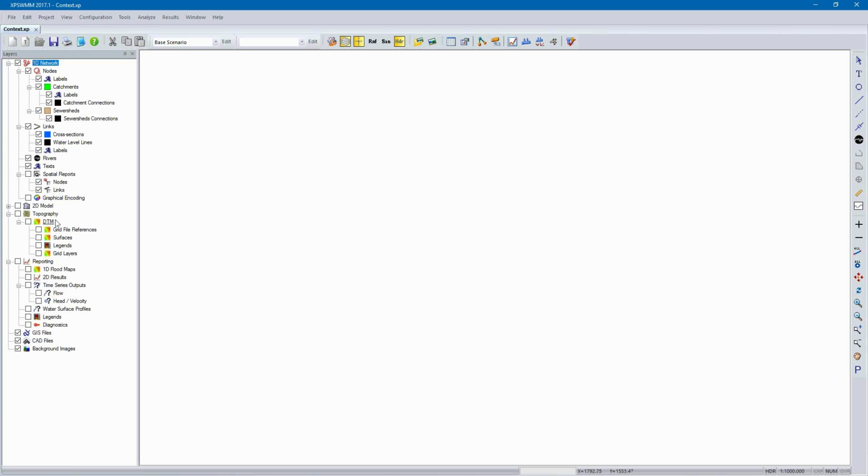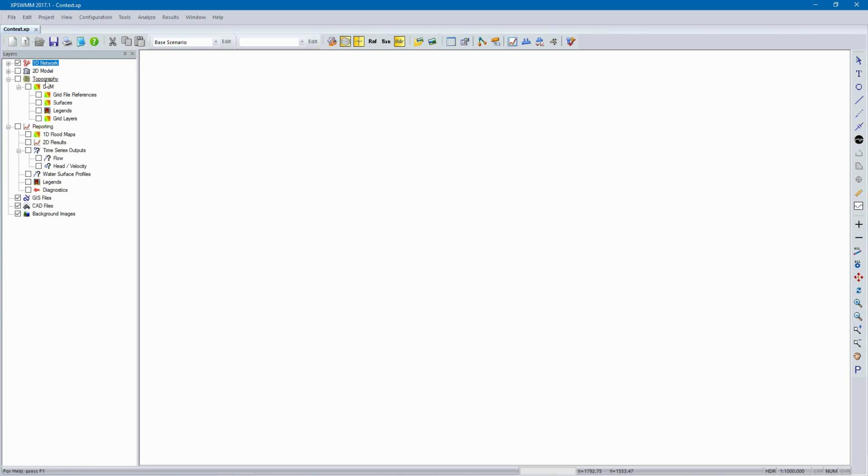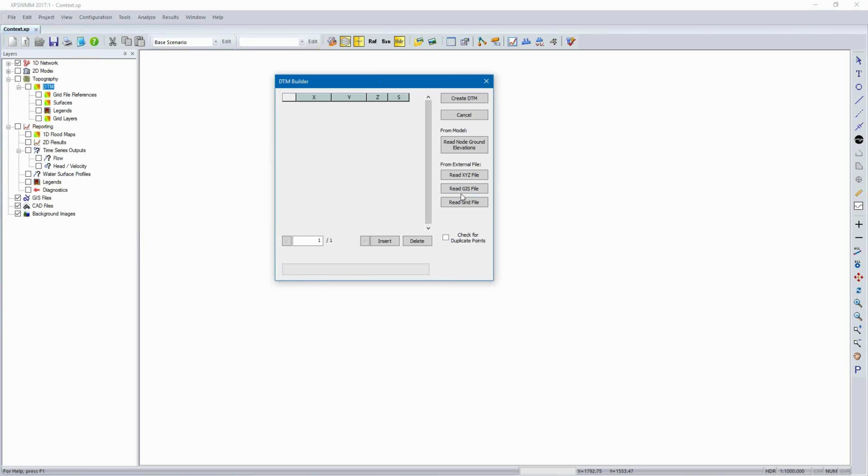Okay, so let's look at the terrain. On the layers network, under topography, we have the DTM surface. If we right click on DTM, you'll see that we have the ability to directly create our TIN surface from that XYZ, that ASCII grid, or the 12D ASCII file. Very quickly, very easily. We can always select the DTM builder and do this in a little bit more manual way.